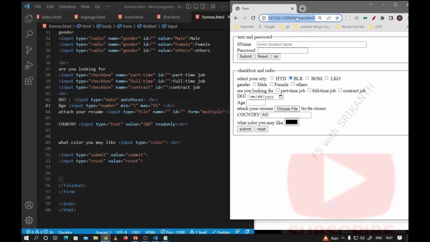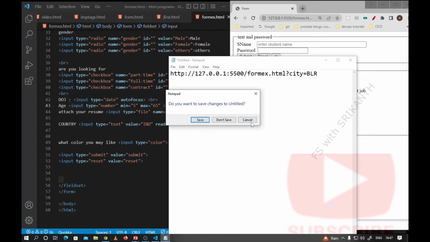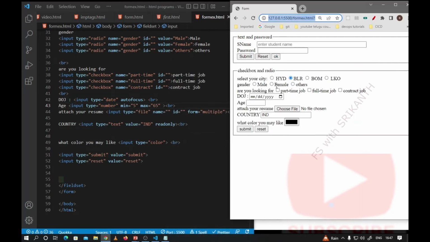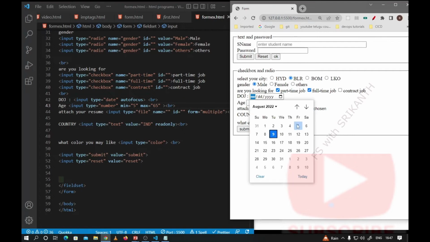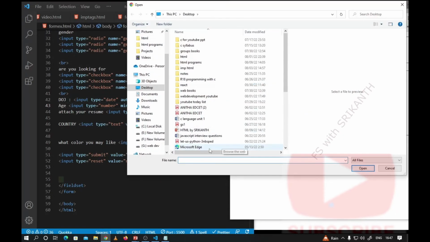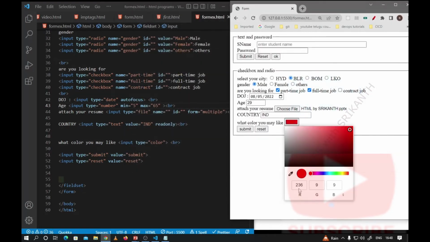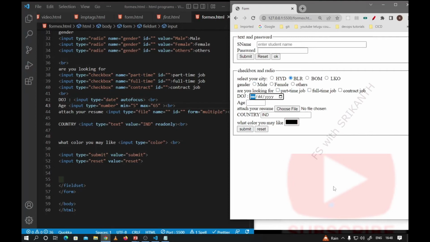Right. So this is a copy. I am copying this one, and again you observe, only Bangalore we selected. Okay, cancel. So Bangalore, male, part-time and full-time, and this is a 5. Age is like something, and choose file. Submit. Then the data is submitted.